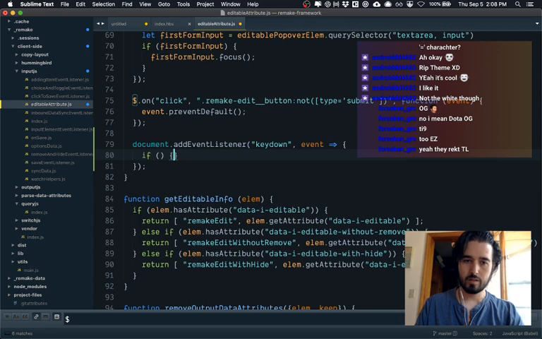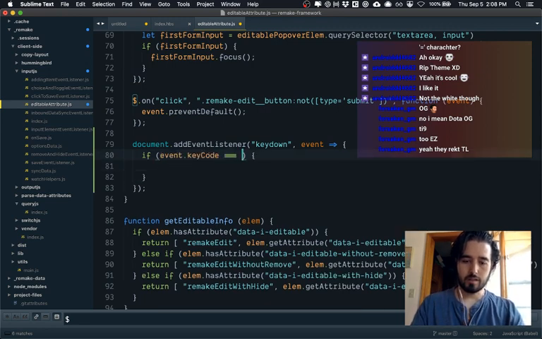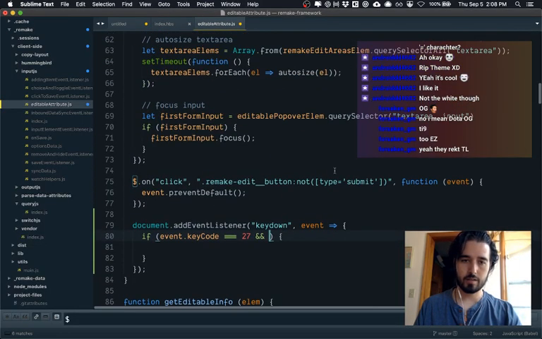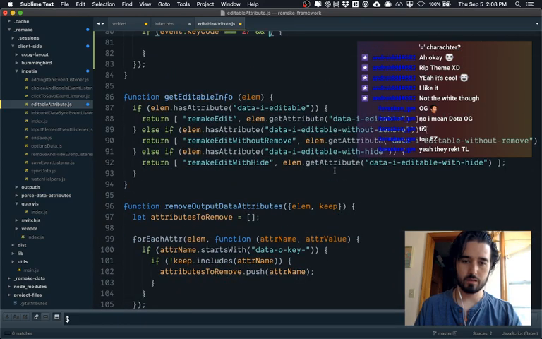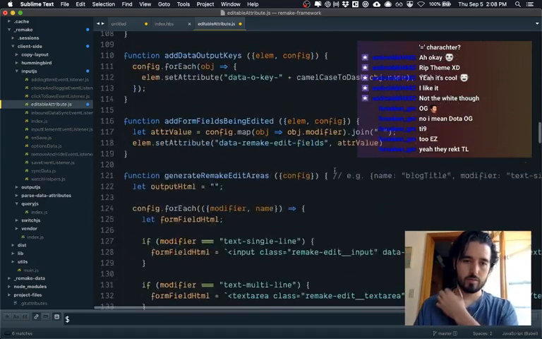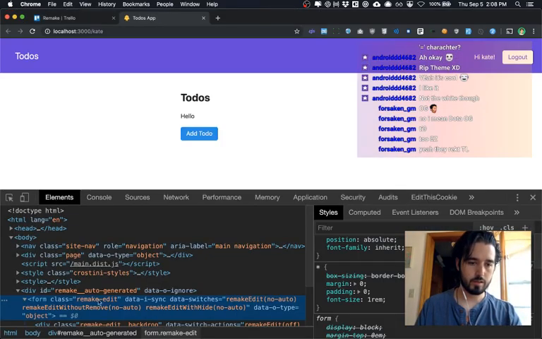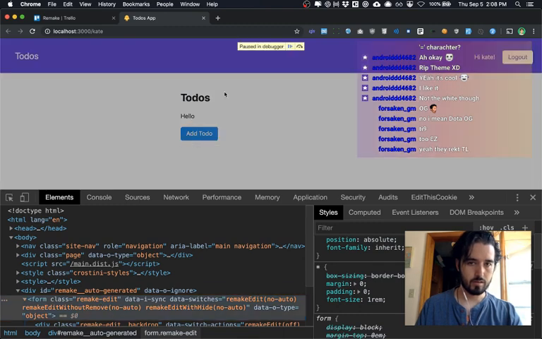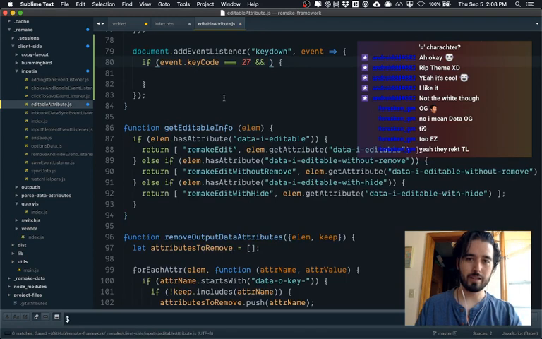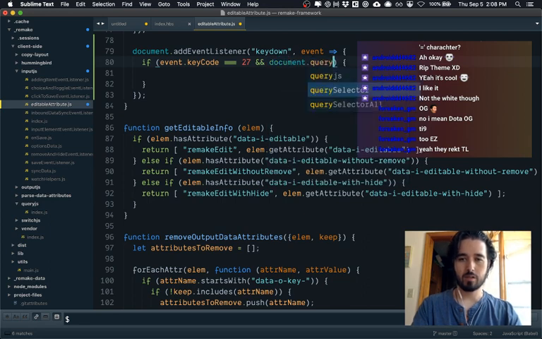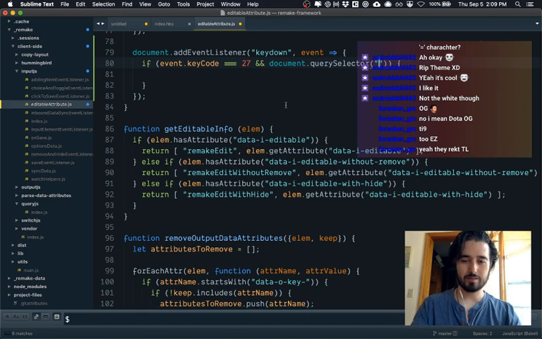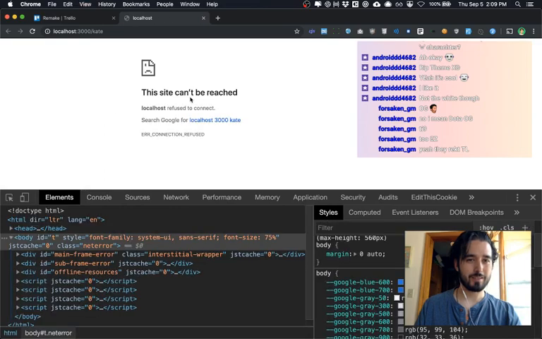So if it is equal to 27, and we're going to say, what do we want? Oh shit, we still have that debugger there. Okay. So I think we want document query selector. This is going to be a fun one. Oh geez, whatever. We'll just put star here for now, because I need to actually get it.